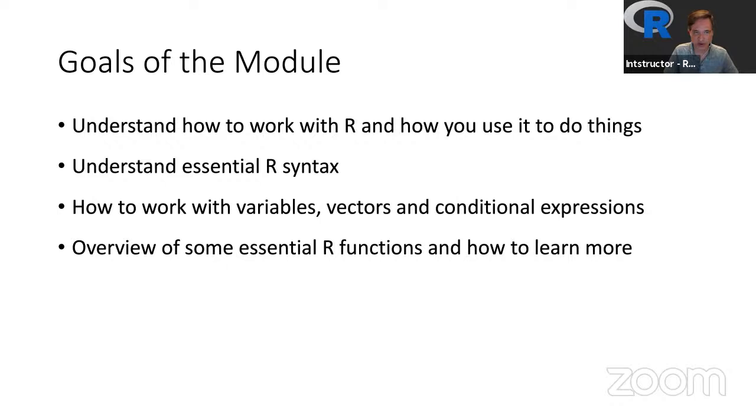In particular, we're going to talk about this idea of variables and how to work with them. We're going to talk about vectors and conditional expressions, and then a little bit about using some of the essential functions that R provides to do some common operations, like taking the mean of a list of values. That's a really common data analysis method. So we'll talk about how we can use some of these built-in functions to do some of these operations that you're probably doing, say, in Excel already.